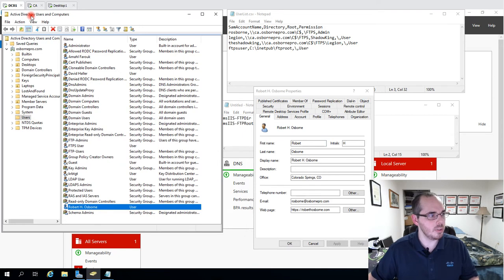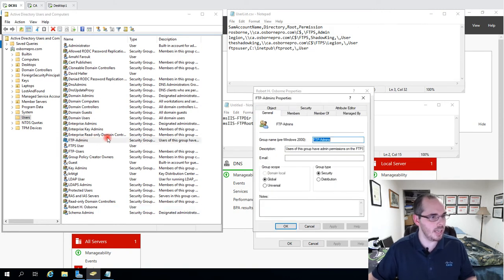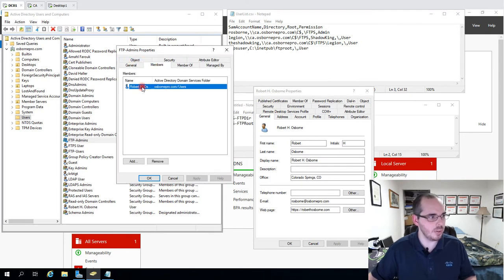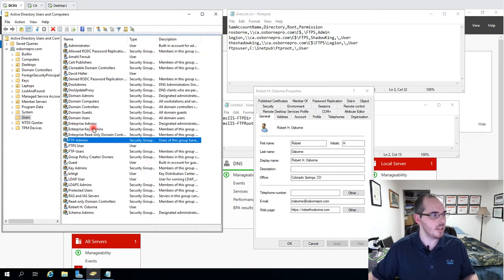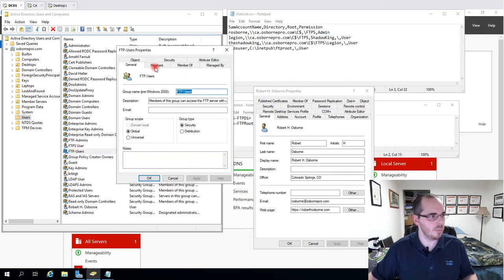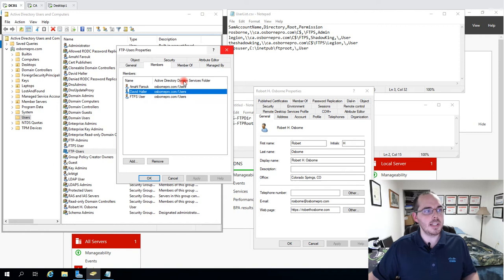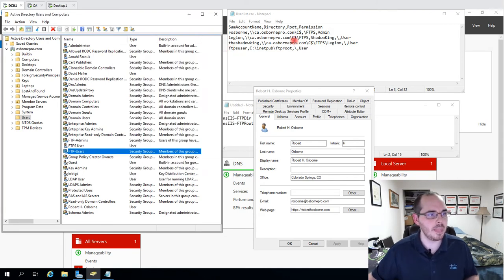First, looking at Active Directory. To show you, I have a couple users here, Robert H. Osborne, and he is a member of the FTP-Admins group. So here is FTP-Admins, members, and you can see I'm a member. There's also the FTP-Users group, which has these three users as members. These three users are only going to have download permissions. They're not going to have upload permissions, where the admin's going to be able to do both.